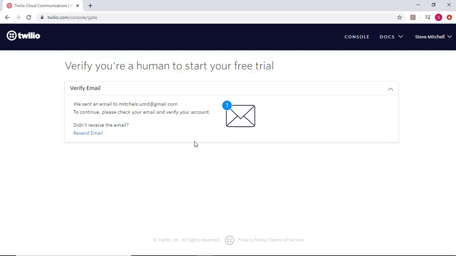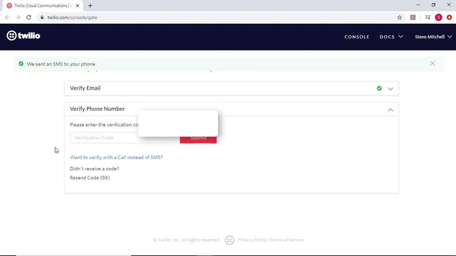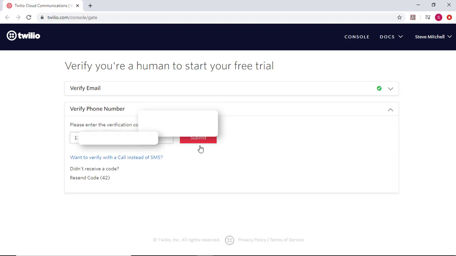You will need to verify your email account and then enter in your cell phone number, and Twilio will text your cell phone a verification code. Once you receive that code via text message, go ahead and enter it into the Twilio page here.